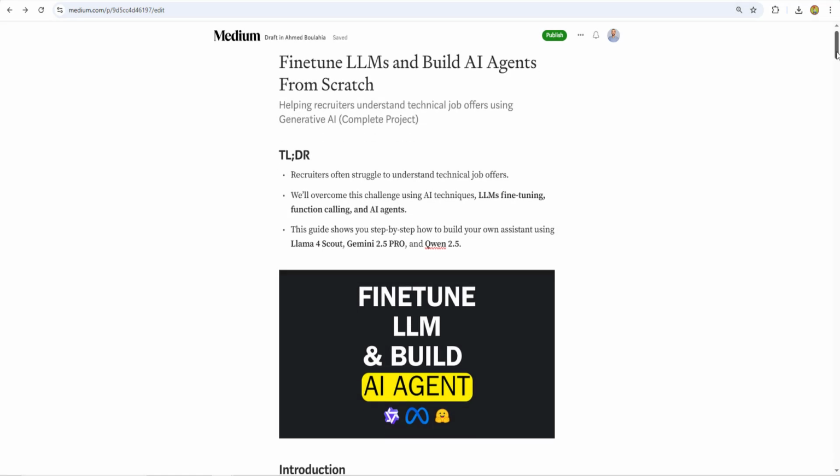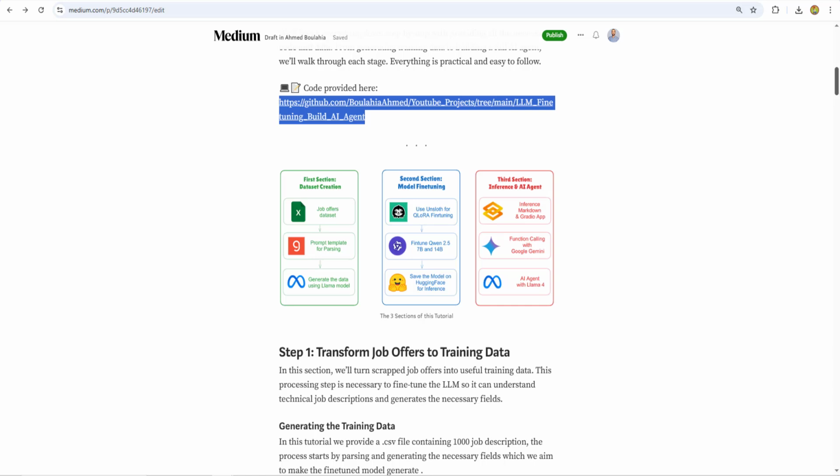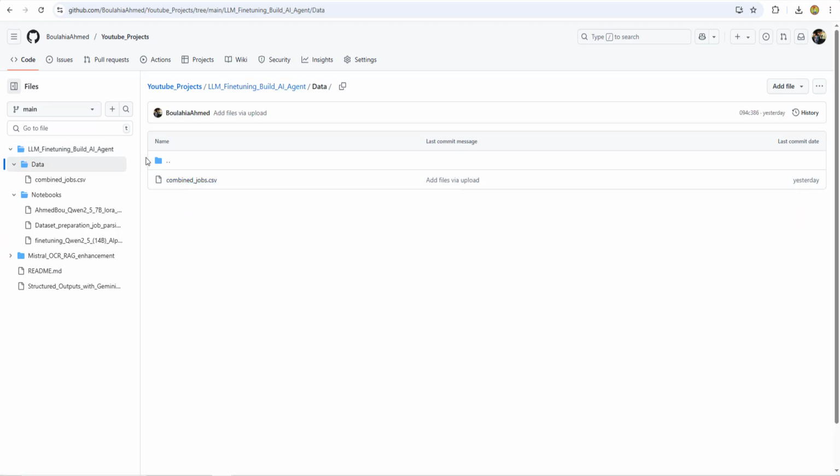This tutorial comes with a detailed blog post covering all the core steps and results. You will also find a link to the GitHub repository right here. Just click on it and you will land directly on the project page. There you will get access to the dataset, notebooks, and everything you need to follow along.